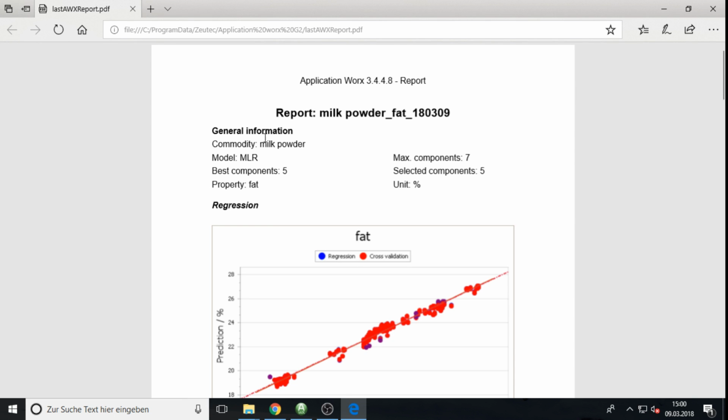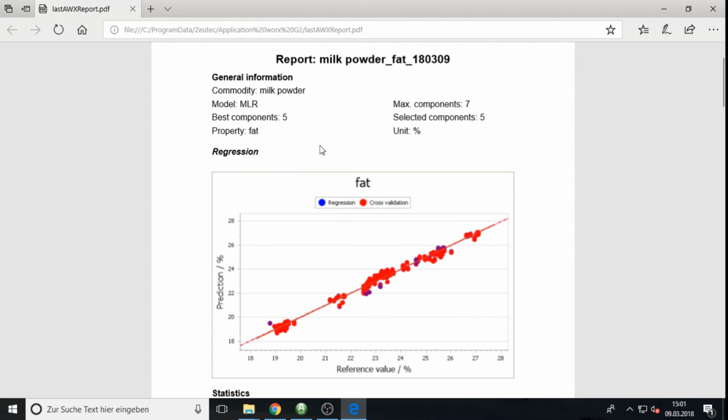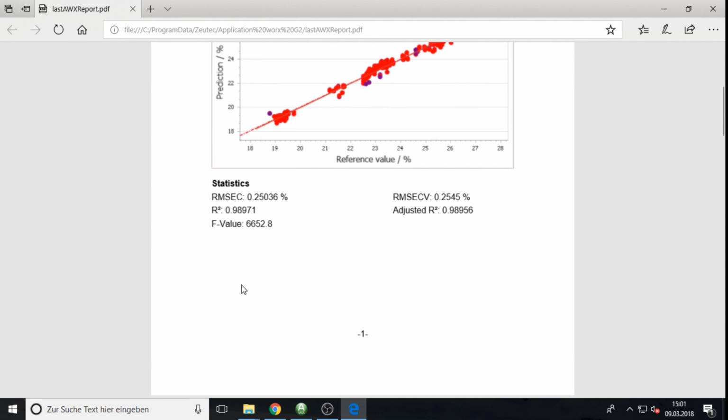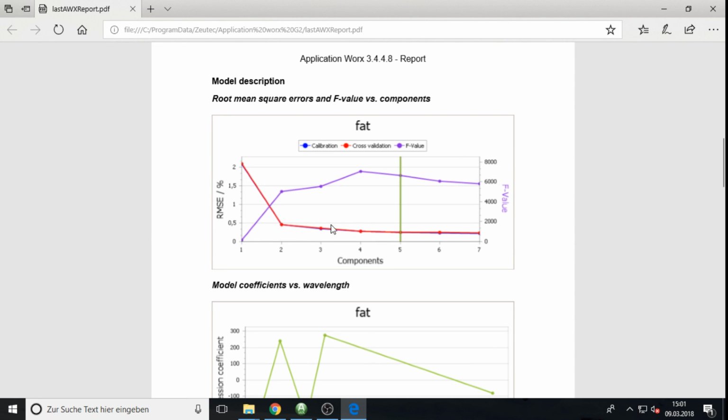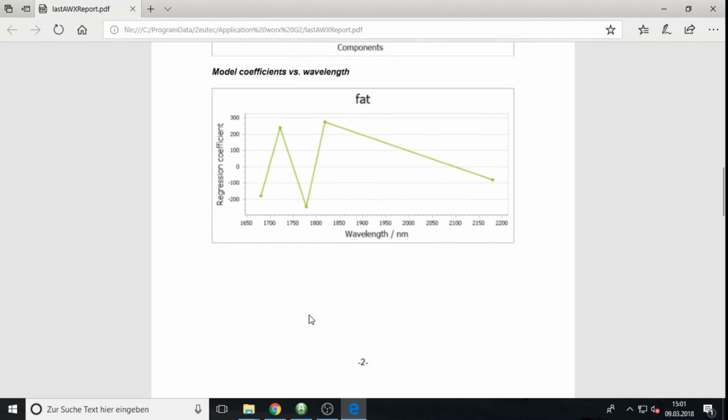What is the model for, the calibration name, which application works version were used, how many components were considered, what is the algorithm, what was the best number of components, the selected one, then the property for which this model is, and the unit. The regression graph that we already know is plotted into this report. The root mean square errors are there, the R-squares, and the Fisher's value. Moreover, we have plots of this variance graph. The model that we selected is plotted too.